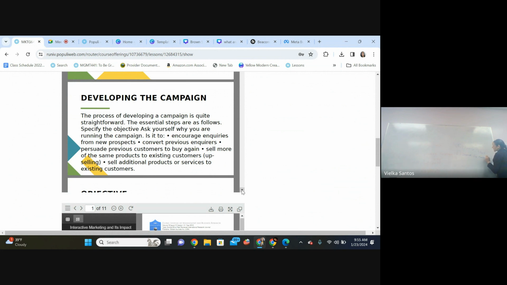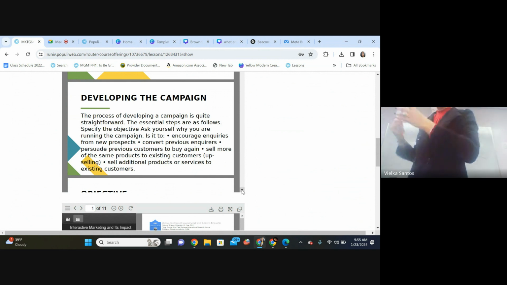For example, when we are talking about business to business, we are talking about a higher amount of information. What else comes to your head to create a campaign? Developing the campaign. So here you see: persuade previous customers to buy again. Maintain our customers, the loyalty. Very important to keep this relationship with the customer.